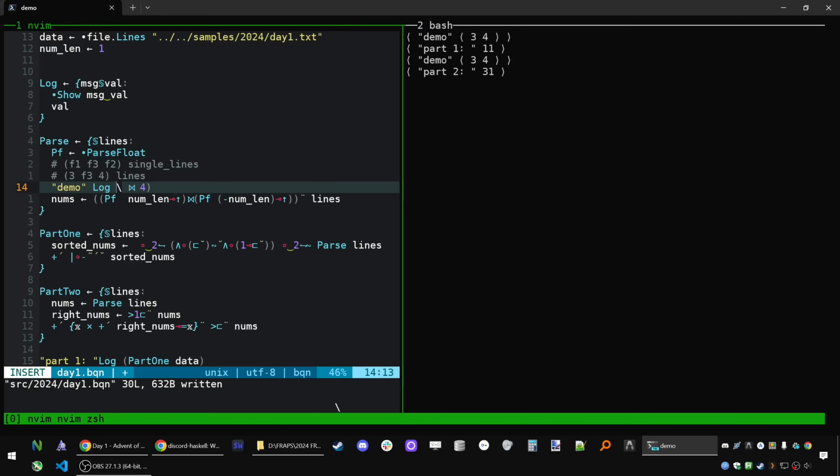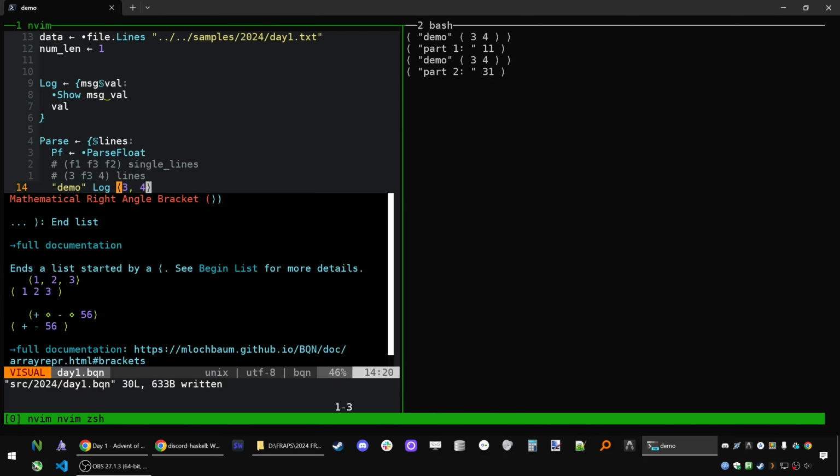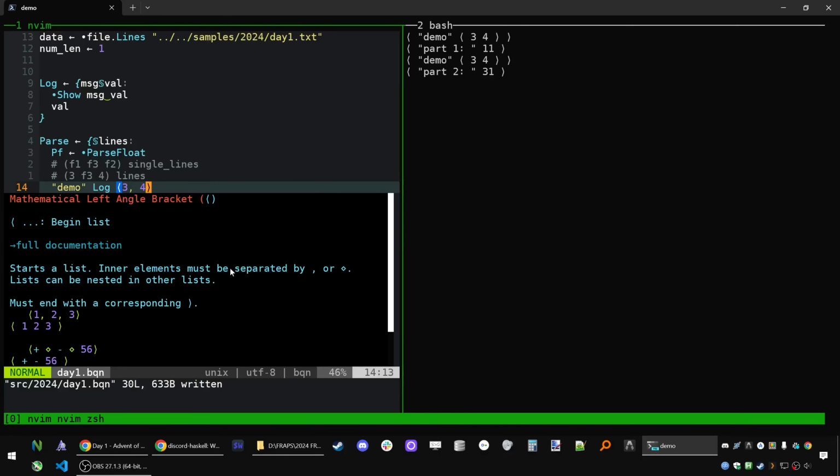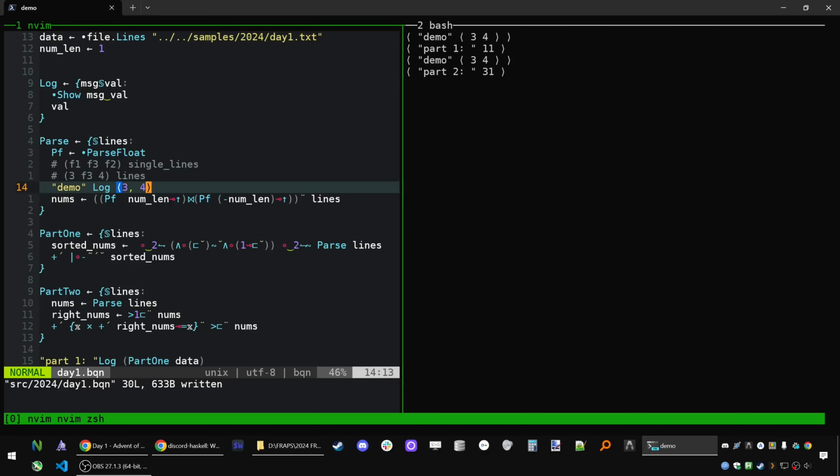So if I do this, thanks LSP, we got this, and this is the same thing, which is just like an element of okay, begin list. Well, we'll see for more details here. Starts a list, and the list is some sort of one-dimensional array. I don't fully get it, but that's cool.